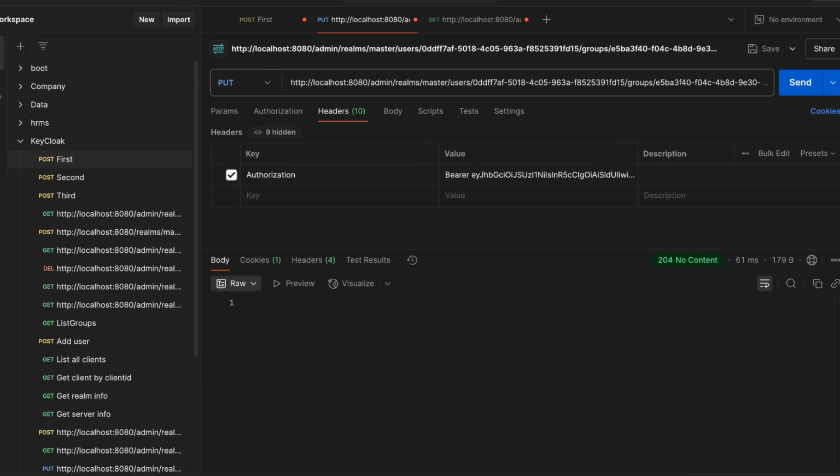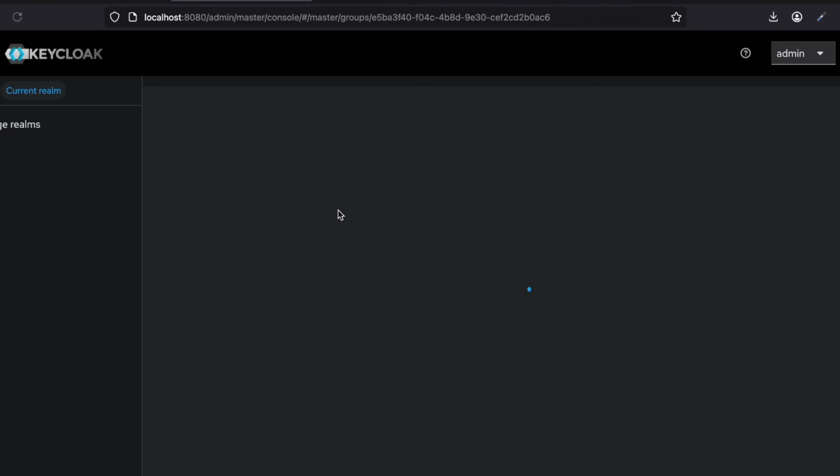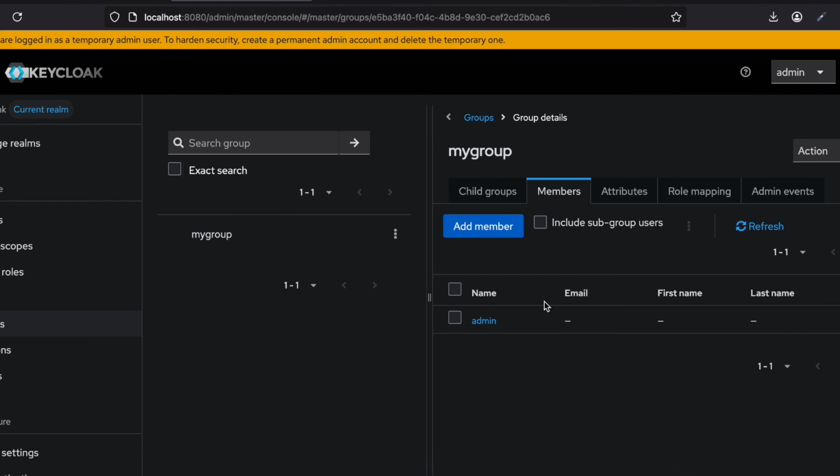Let's go back to Keycloak and check. I'll refresh my screen, and if I go to members, here you can see I'm able to see the member admin inside my group.